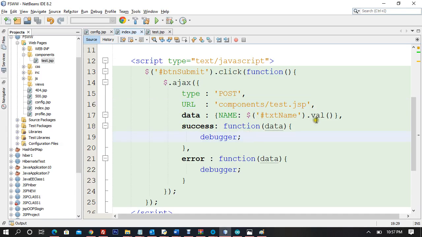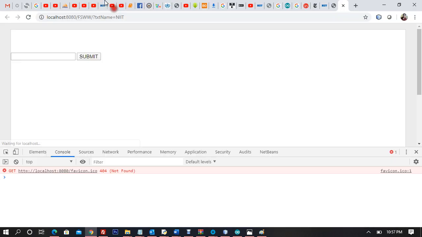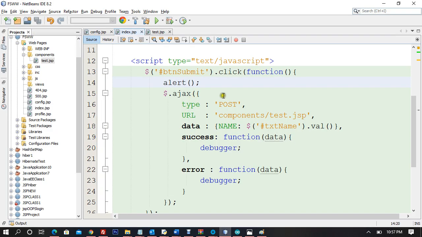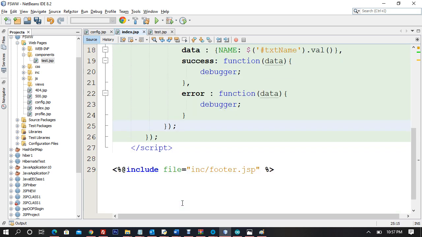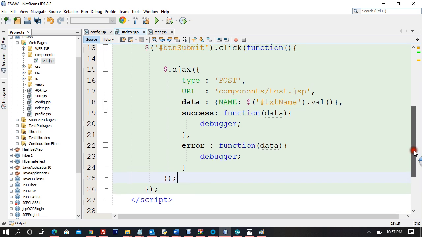Let me see if everything is working fine. So let me type alert. So you'll learn debugging this way as well. If in case you're getting this, you can even learn debugging this way. Yeah, alert is happening, so there's no problem here. Let me take this alert to the success function now, or maybe at the end, just to check if everything is working fine or not.